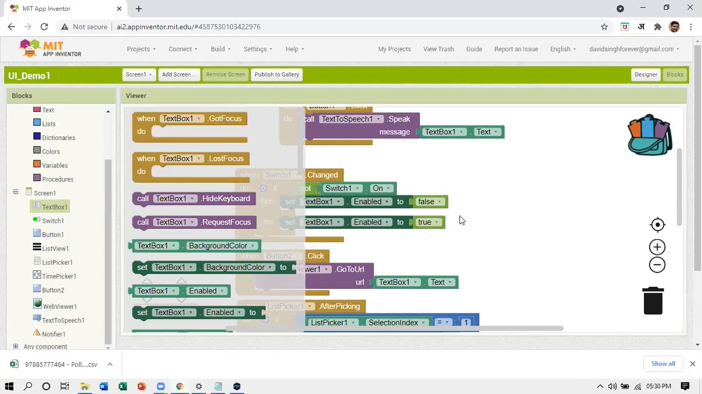Second type is action. Action are those blocks which perform a task, which do something. And third category is properties block. Properties block help you in manipulating the property of the component. For example, text property of text box, or you are enabling or disabling some component. So these are property blocks. So three blocks: event blocks help you handle the event, action blocks help you to perform something, property blocks help you to manipulate the control.